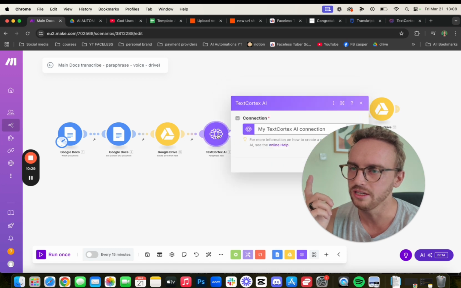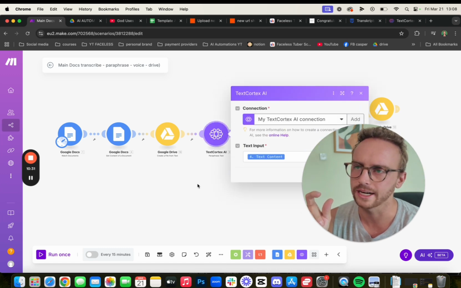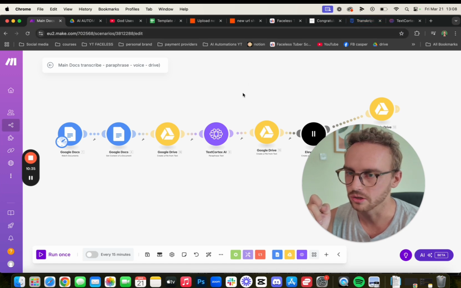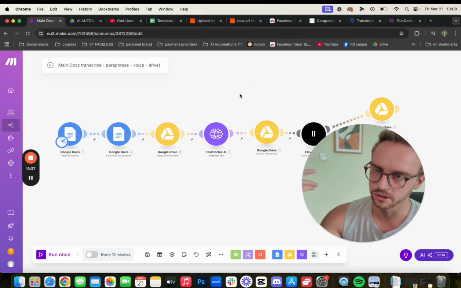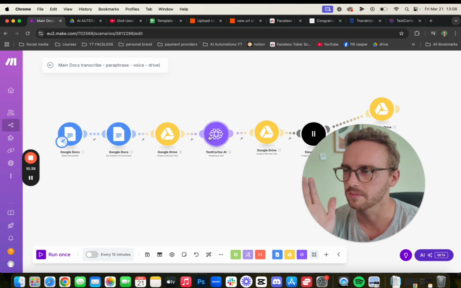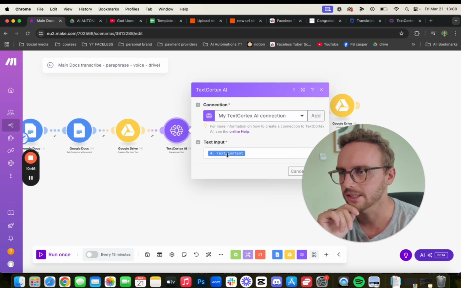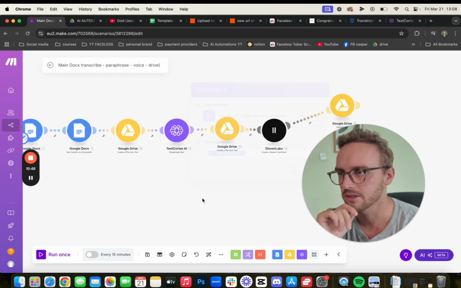And by the way, you need API accounts for Text Cortex, ElevenLabs, and Transcriptor. So not the normal subscriptions, but the API subscription. That's a small little detail that you need to know. So this file automatically gets sent to Text Cortex. You get the text content selected here. So they take text from these previous 3 files.